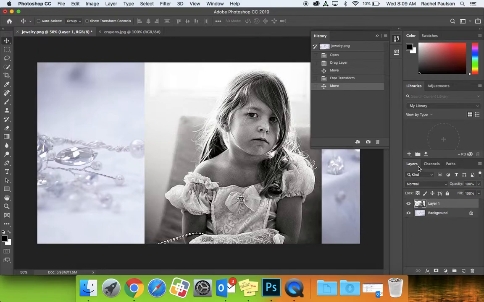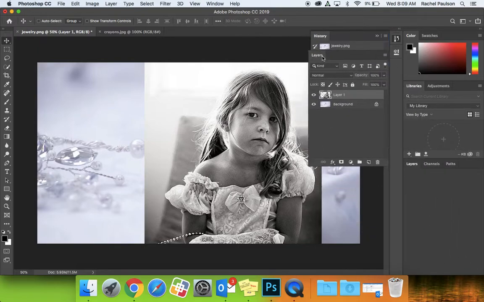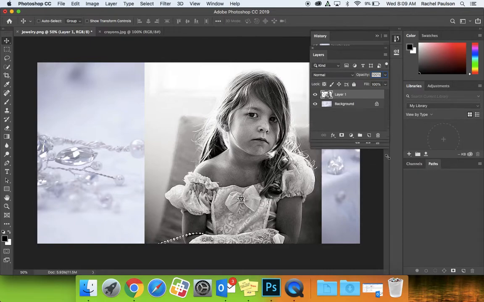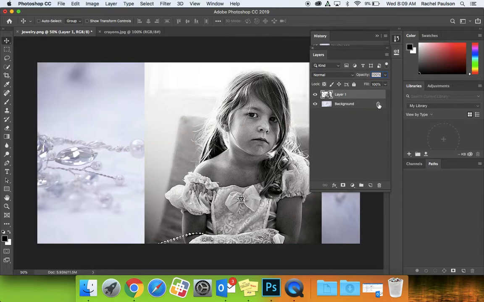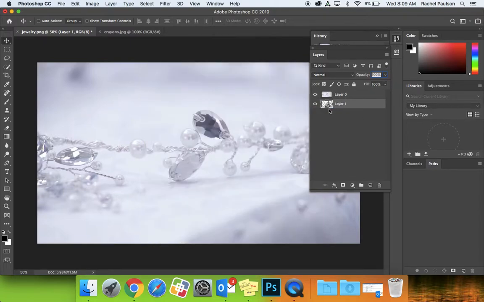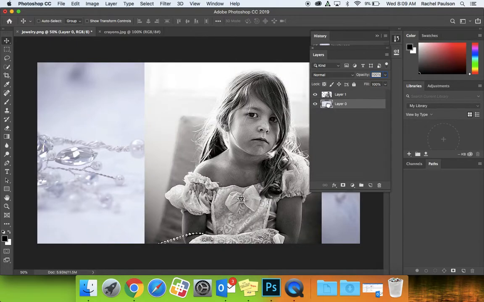I'm over here, I've got my layers palette. I'm going to bring it up here so we can see it. And you can see I have my two layers. I'm going to unlock this bottom layer so that I can freely move them around. So right now the portrait is behind the other layer. Okay, so I've got two layers there.